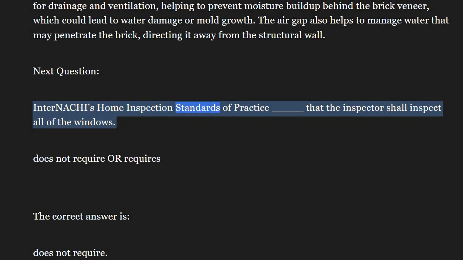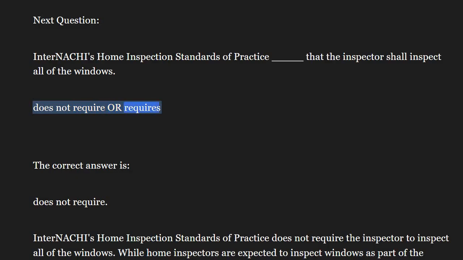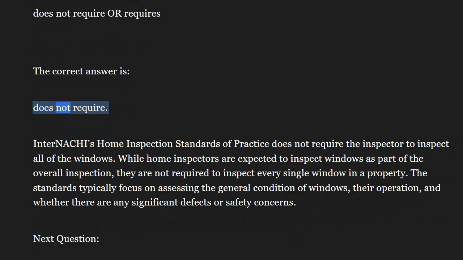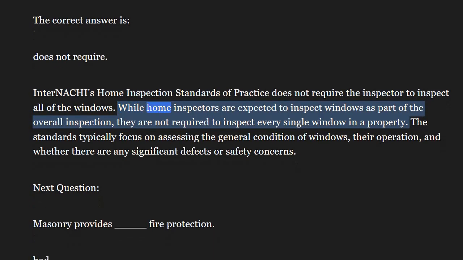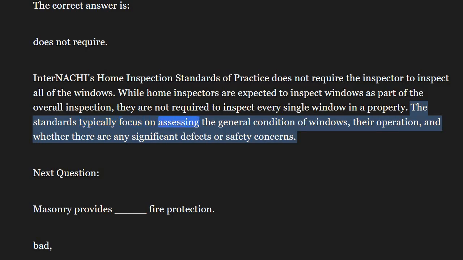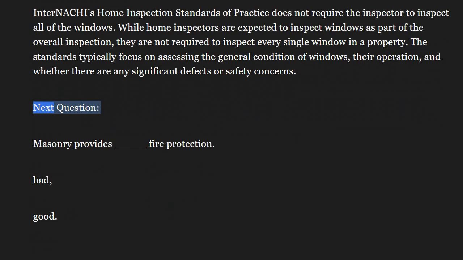Next question. INTERNACHI's Home Inspection Standards of Practice: the inspector shall inspect all of the windows. Does not require or requires? The correct answer is, does not require. INTERNACHI's Home Inspection Standards of Practice does not require the inspector to inspect all of the windows. While home inspectors are expected to inspect windows as part of the overall inspection, they are not required to inspect every single window in a property. The standards typically focus on assessing the general condition of windows, their operation, and whether there are any significant defects or safety concerns.